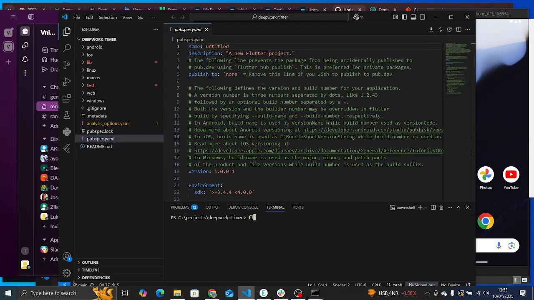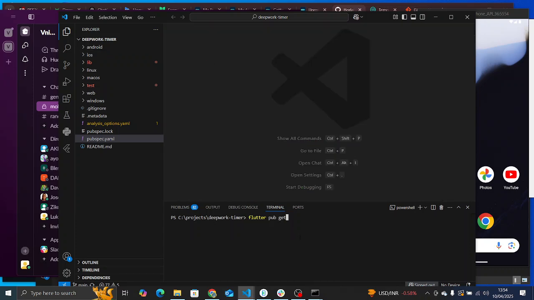The other alternative is to use your terminal and type flutter pub get like this. Anywhere inside your Android Studio or VS Code, you open the terminal and write flutter pub get. That's the alternative. If you don't want to use the pub get option in VS Code, you can just type it in the terminal. It will still do the same thing.